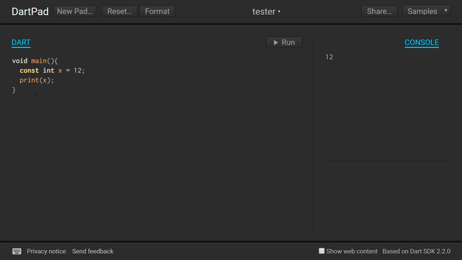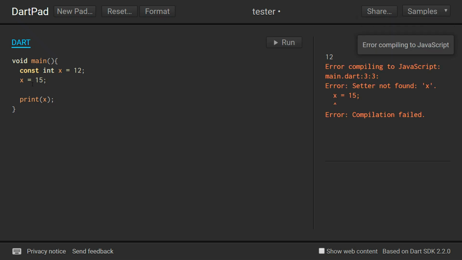Let's just run this code. Cool. Now what if I try to reassign the value of x? If I say x is equal to 15 now, I run this code and I'll get an error, because what this line means is that this x is a constant. It's a compile time constant.